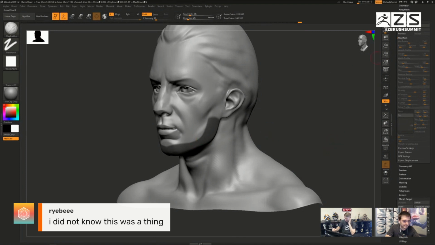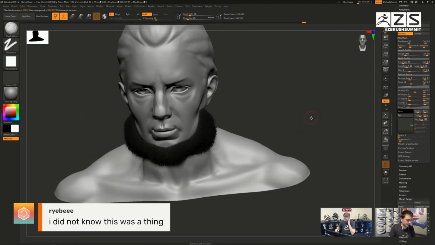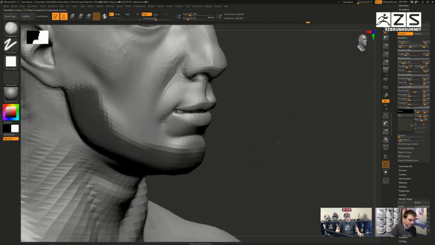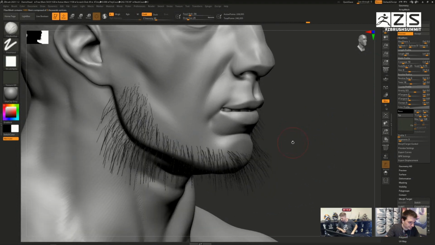Because I've got a mask here, when I preview it, now I only get it where the mask is. And so what I'm going to do is knock down so there's way less fibers. Let's go to 1,000. Now he's trying to learn. You know, he's a younger man. He's just starting to grow his beard.